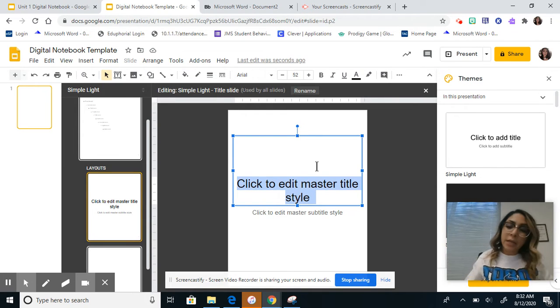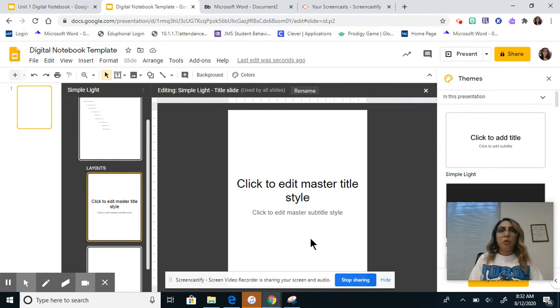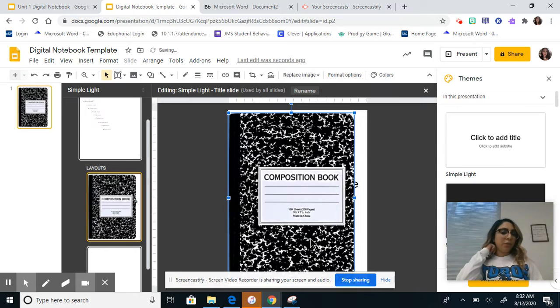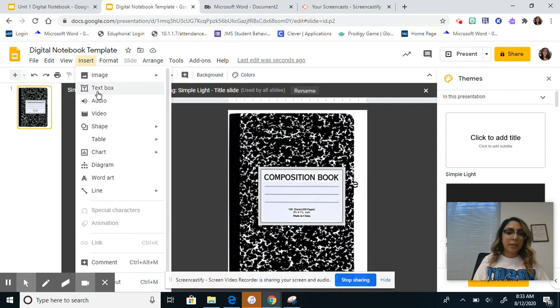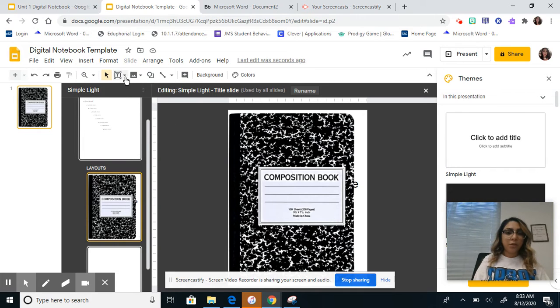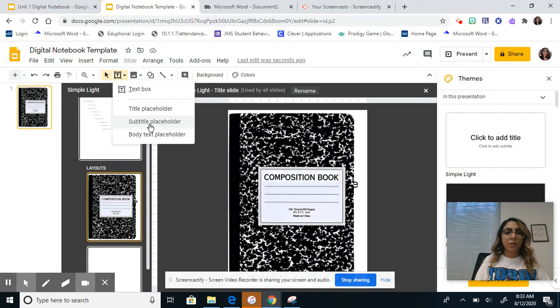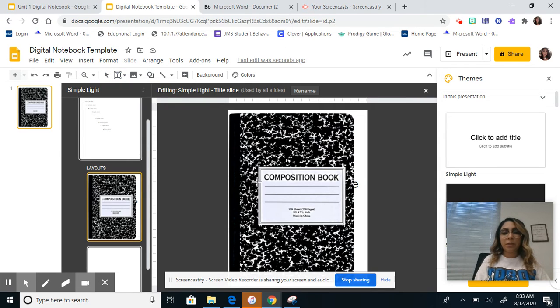I went and I found an image of a notebook because I wanted to keep this as normal as possible. So I actually already found my image. I am just going to copy and paste it into the master view. You can insert things like, oops, sorry. You're actually going to go to a text box and you're going to do the subtitle. You can do a title placeholder, subtitle placeholder, or body text. I usually do a title because it is for their name.